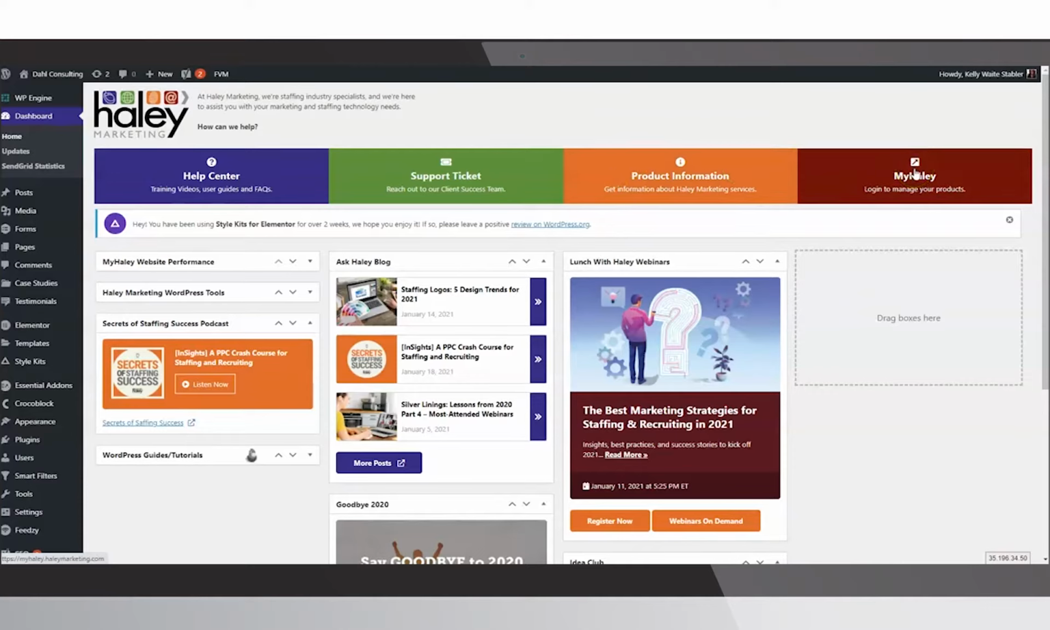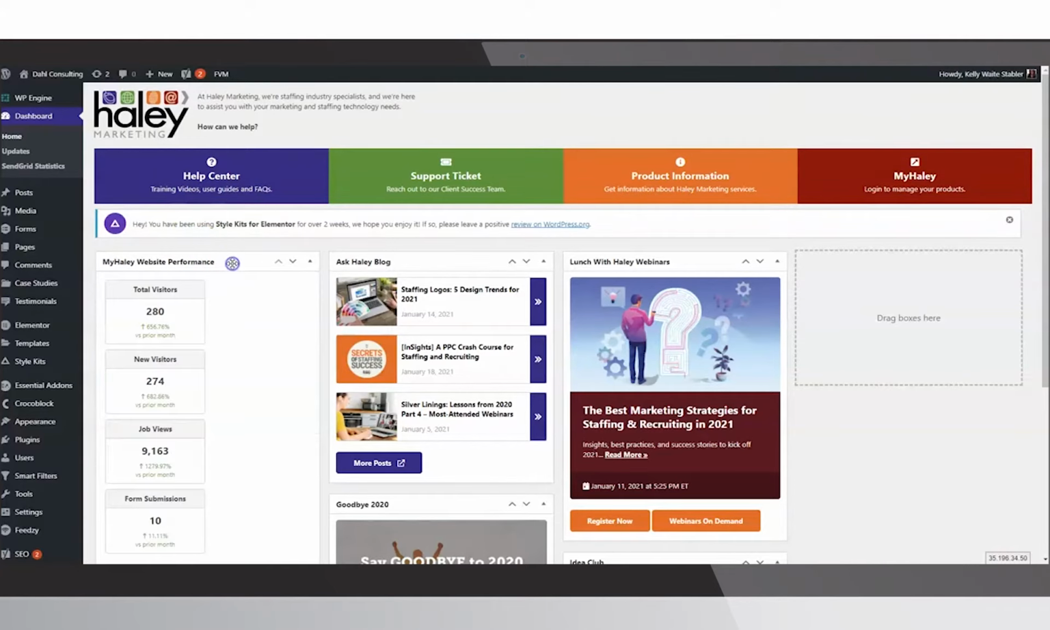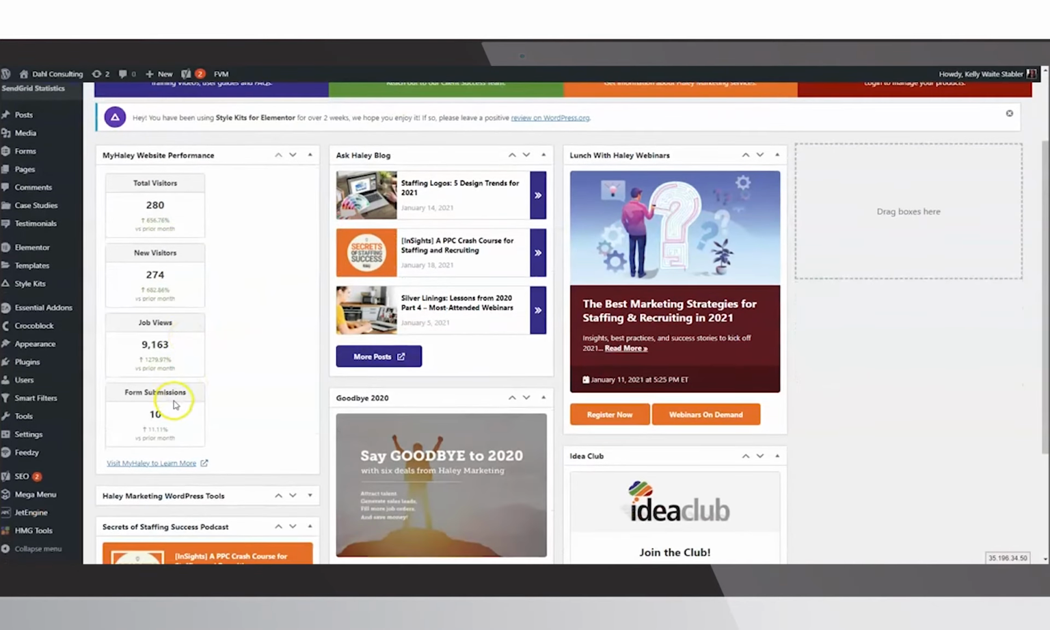Log into your My Haley account to manage your Haley Marketing tools like the Career Portal, Team Profiles Manager, Haley Mail, or Talent Showcase. Keep track of how your website is performing with information from our ROI dashboard. Track total visitors, new visitors, job views, and form submissions.